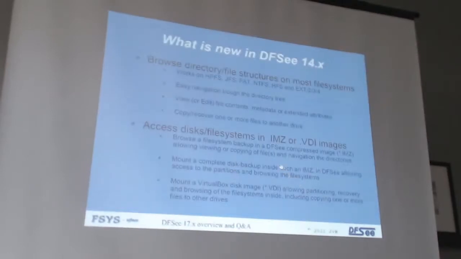The beginning of the browser. You can also access file systems in compressed images. DFSee can create compressed images, so in a single file from a partition or so. And you can actually use the browser to get into that image file and extract files from it.